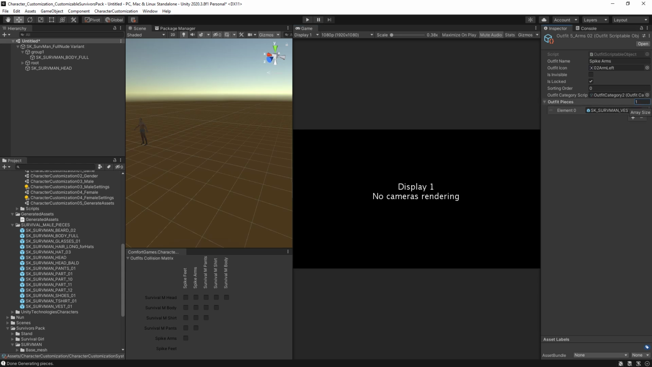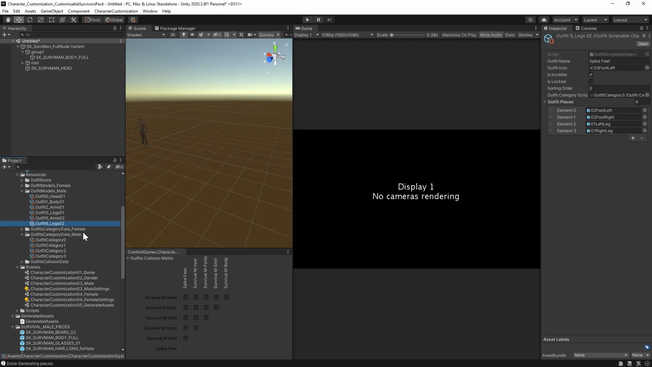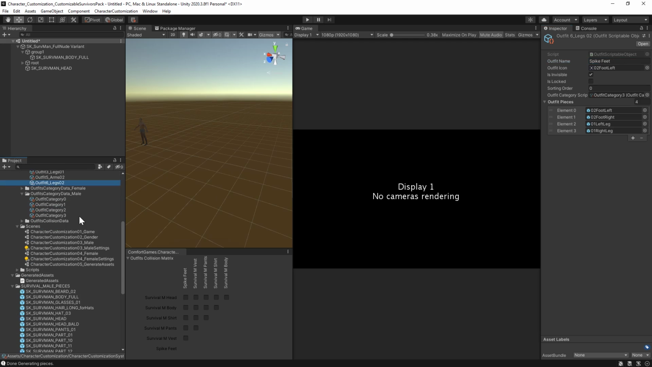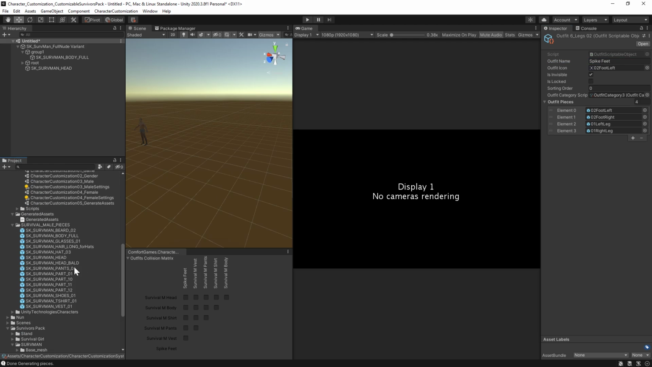It's just the one. Survival and vest. And for legs too, we don't have another set of pants, but we do have shoes. And we can put them together. Ideally, it would eventually be a separate category for shoes versus pants, but, you know. Shoes.